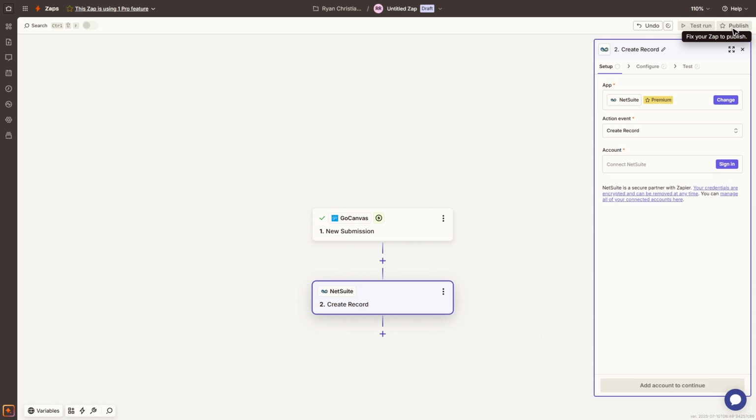And again, when you hit on publish, it activates the workflow, allowing the defined action to run automatically whenever the trigger event occurs. So each time the trigger event happens, or each time there is a submission from GoCanvas, Zapier will execute the associated action in the connected apps. And don't worry, when you hit on publish, everything right here will be online and will be automated.